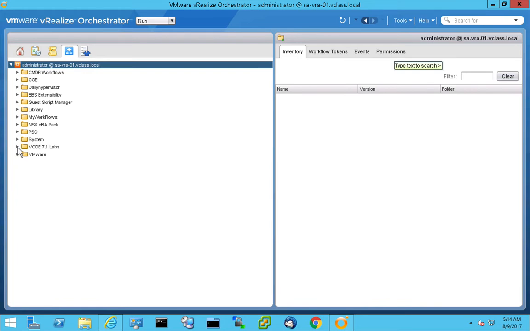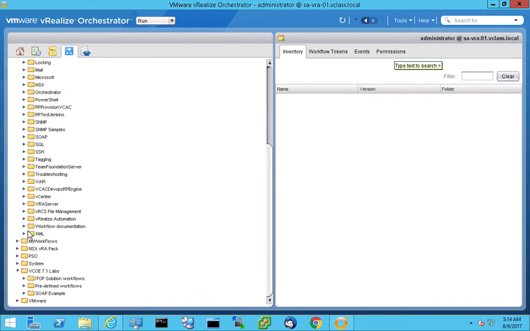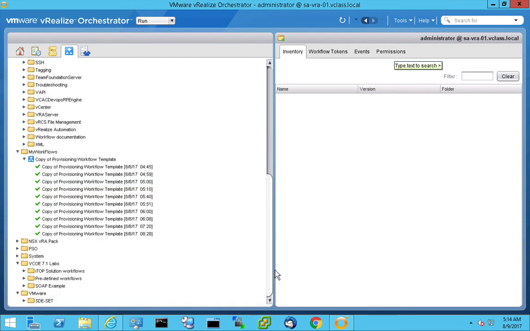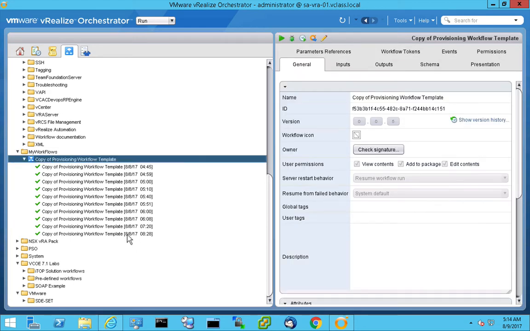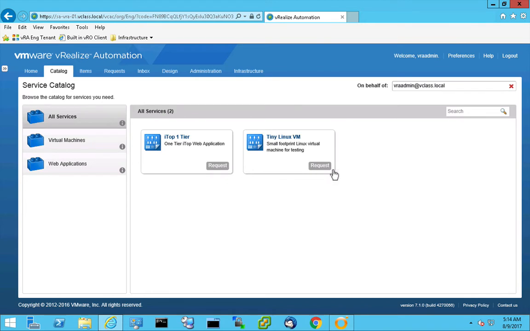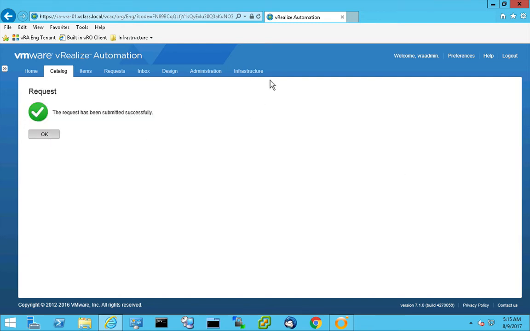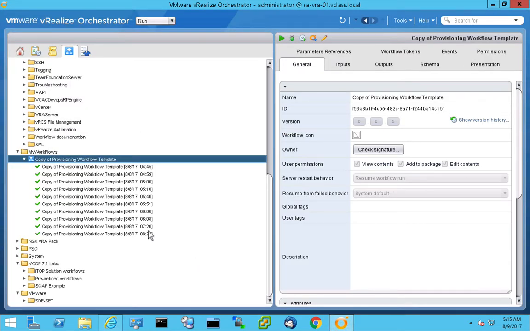So what I want to show you is that in the library right here we have a special section, there is a VMware section right here. So there are a lot of example workflows, but this workflow is important because it's in my workflows, and this workflow is kicked off when a machine is deployed. So when I jump back to my catalog and I request the tiny Linux VM and I just click submit, then the workflow in Orchestrator eventually will show up here and show that the new machine is deployed.